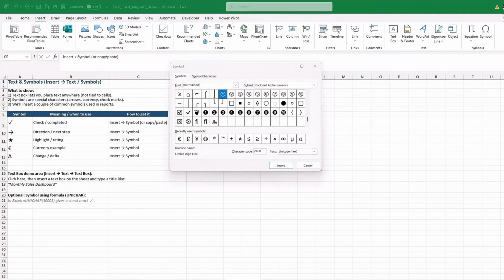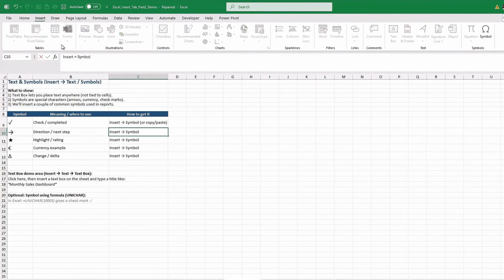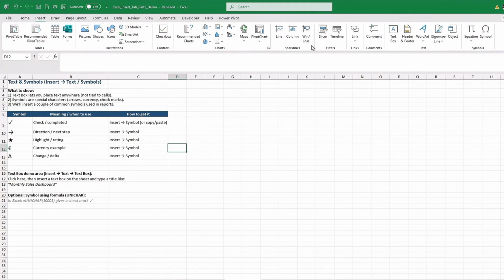We'll cover it later. Now you know what these Insert tab tools are used for: charts, sparklines, filtering via tables, links, comments, text boxes, and symbols.